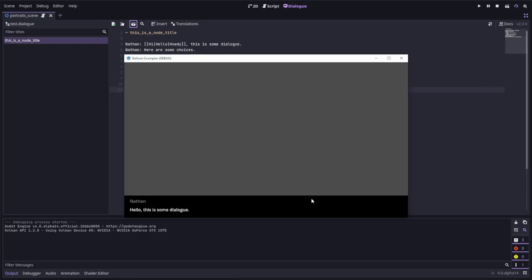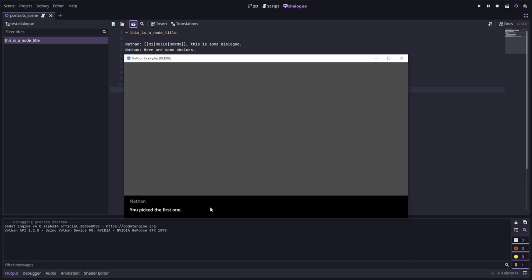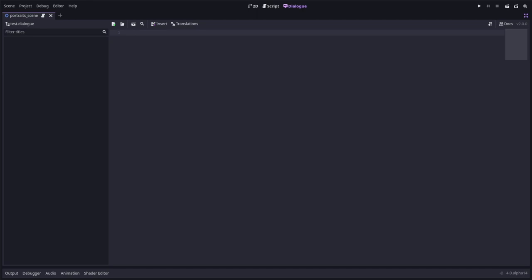This test scene will run through the current file, starting from the nearest title. This scene makes use of the provided example balloon, which I'll talk more about soon. First, I'll go over all the stuff you need to know in order to write your dialogue. Let's start with an empty file.